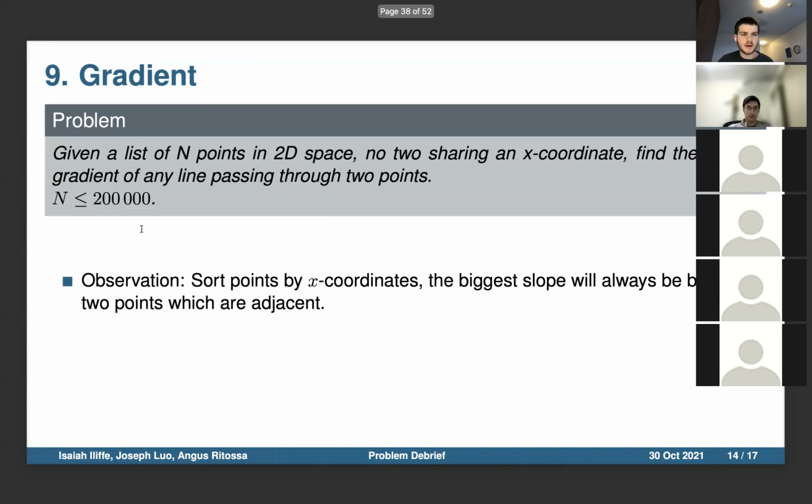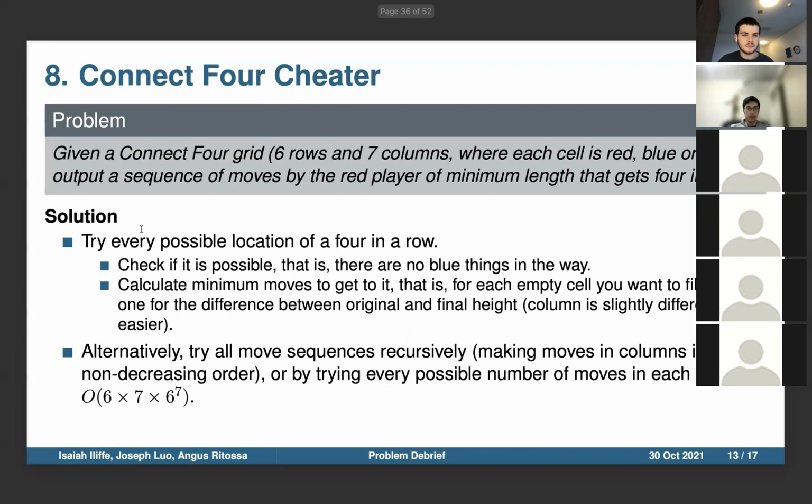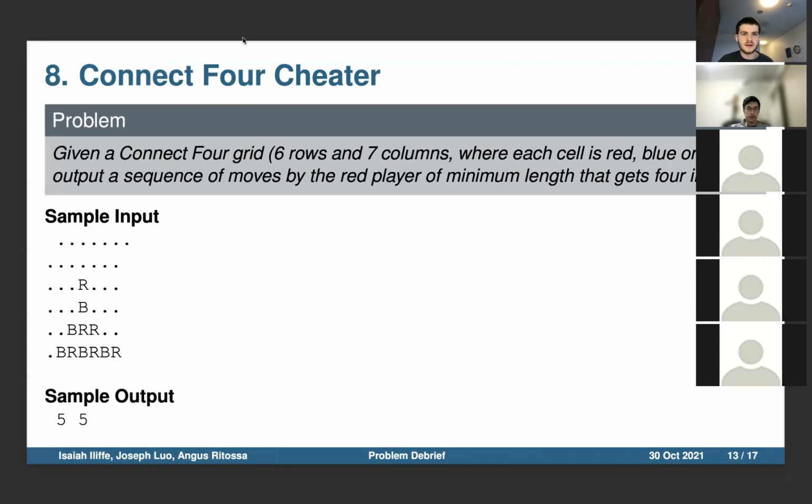Yes, let's just work backwards then. Should we do Connect 4? Is there any demand for Connect 4? Or any other problems? Happy to go over any problems. Yep, Connect 4. Okay, I'll go do Connect 4 then.